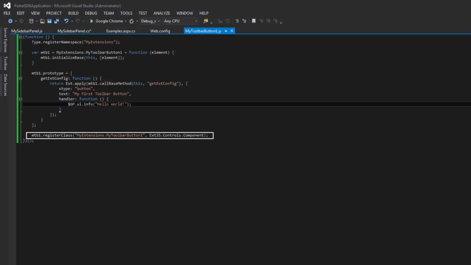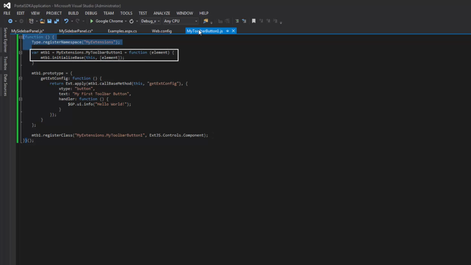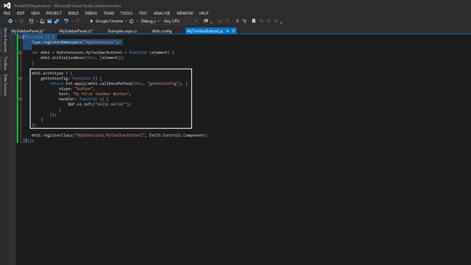In the next call, we are registering a newly created class with a name passed as a string and denoting that it inherits from ext.js controls panel. We are creating a JavaScript constructor in which we are calling initializeBase class. Fill in the getExtConfig method.